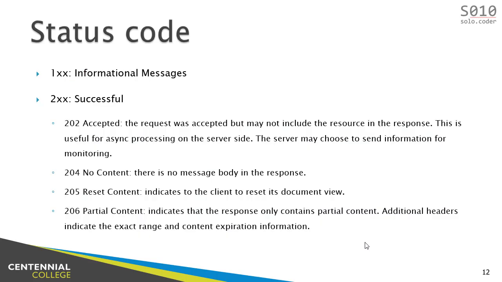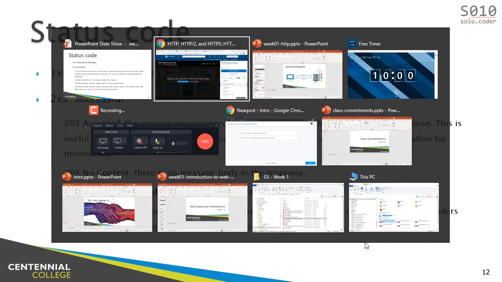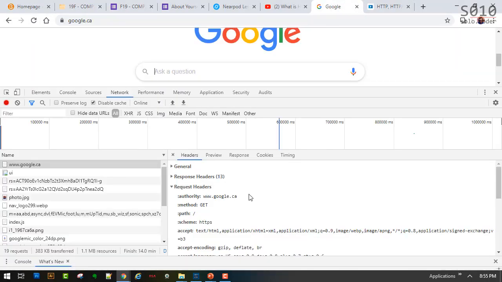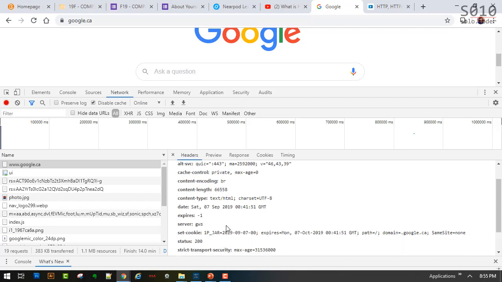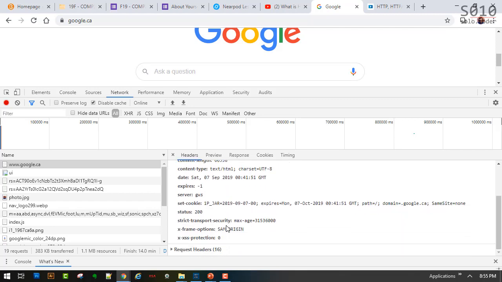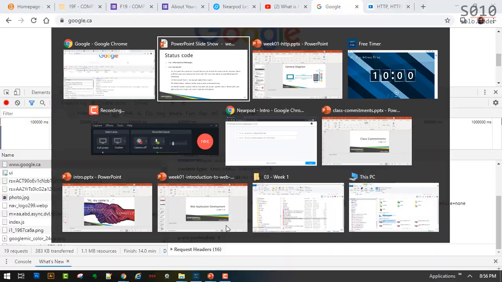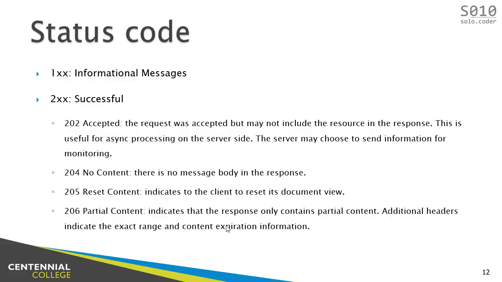Let's just talk a little bit about the status codes. Again, when we went through our example, our response header returned the status code 200. It means that the server is okay. The message was okay. There were no errors here. But there are quite a few different types of messages that can come back from the server.